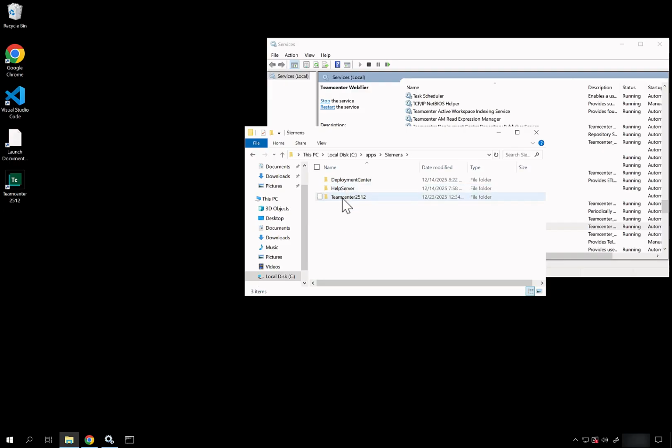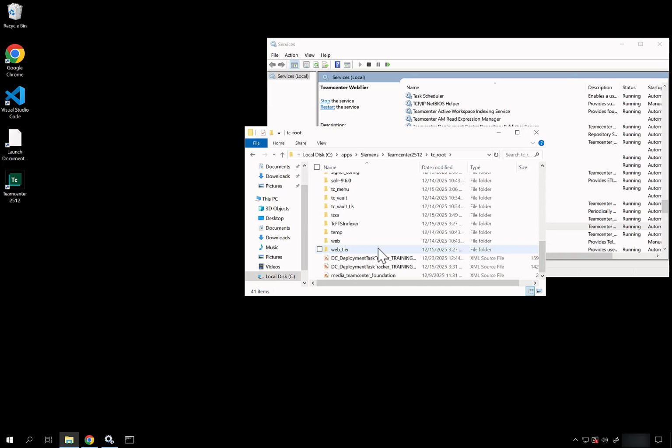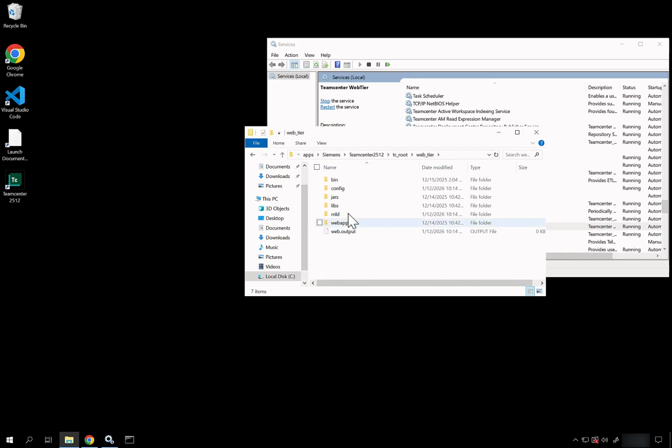Siemens, Teamcenter 2512, TC root, you've got a whole bunch of different directories. One of them is the web tier. And in here, if you go into the bin, you've got the install web tier bat files, the web start and stop. So if you needed to troubleshoot it, you could come in and you'll see here.